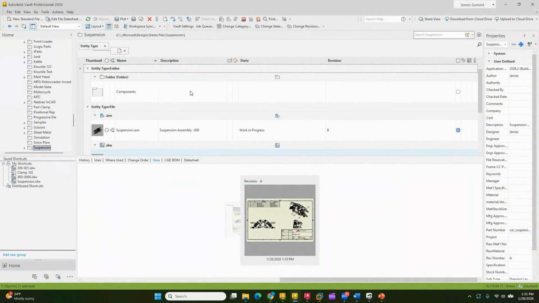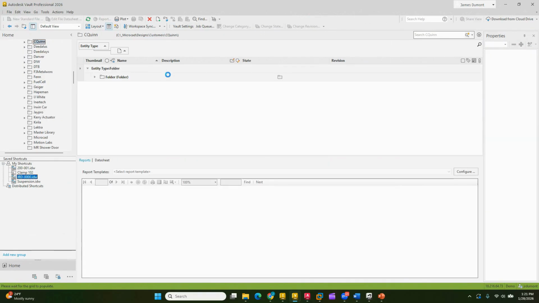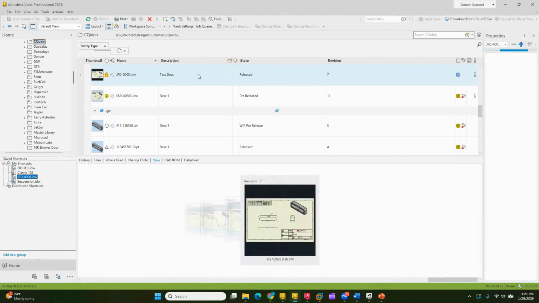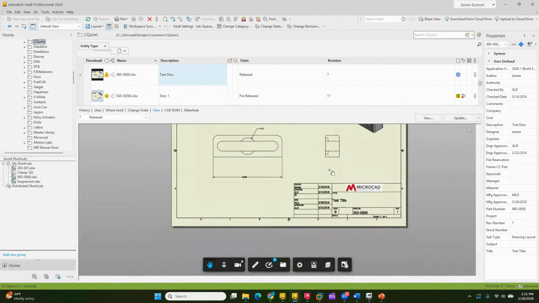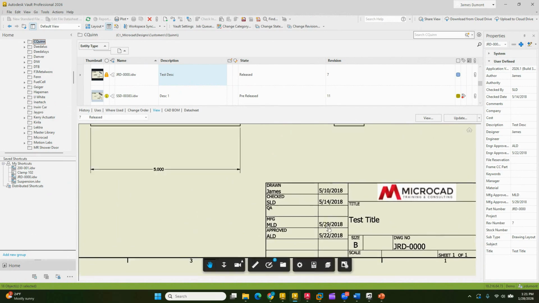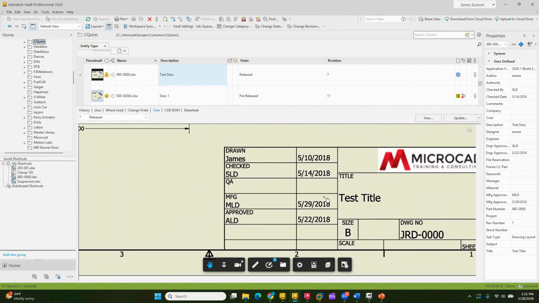Copy design inside of Vault. This requires absolutely no programming at all. It's just using the functionality. But when I look at a particular file like this one, most of my customers or users, they're entering this information into the title blocks, which is good. It's good to do that.